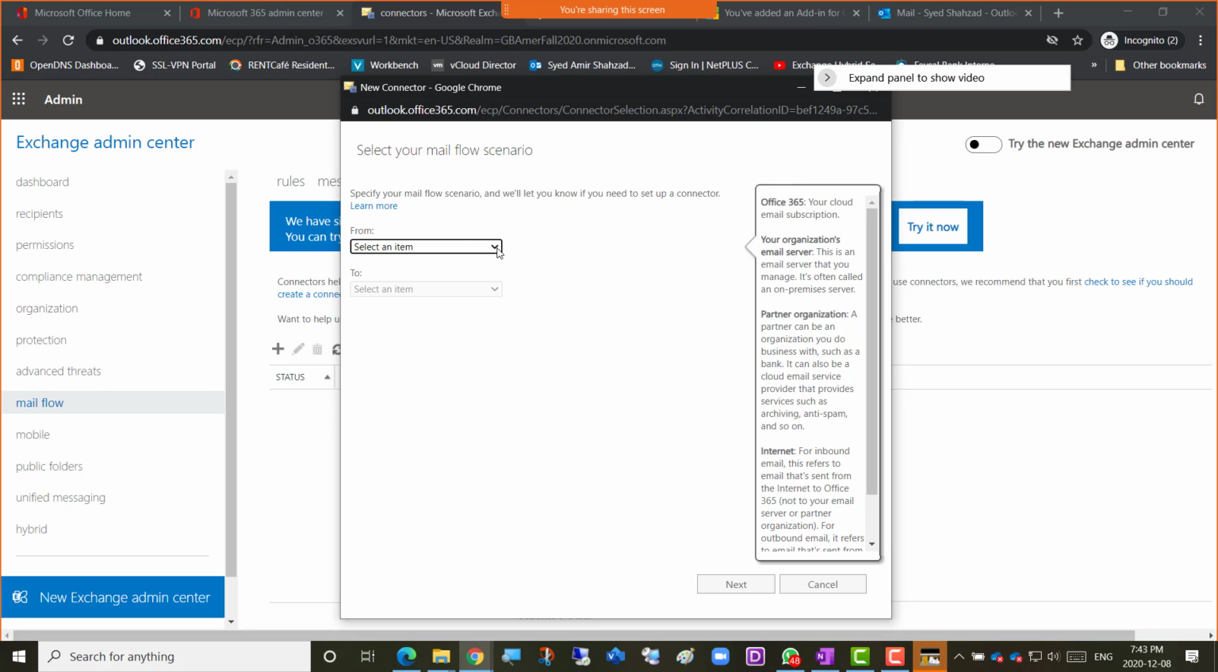So there is a select an item: Office 365, your organization's email server, partner organization, internet. It shows all these configurations. Your organization's email server is an email server that you manage. It's often called an on-premises server. So if you want to select the on-premises server, then to Office 365.